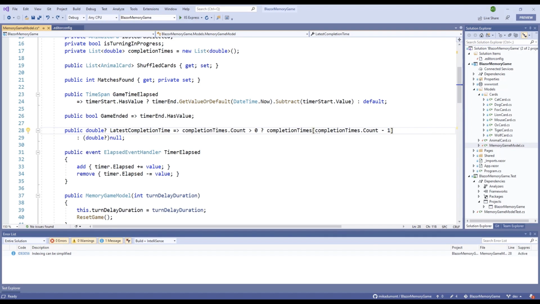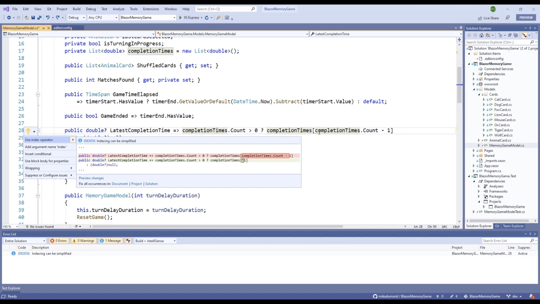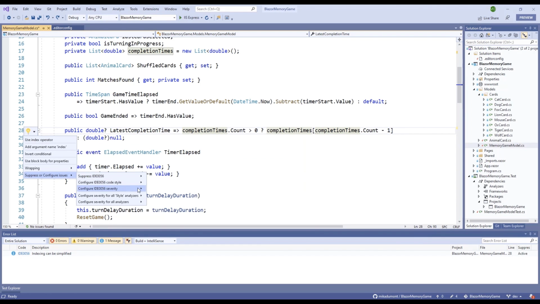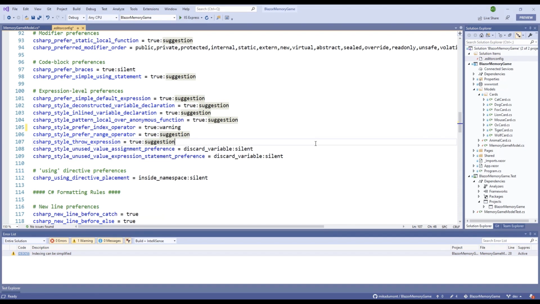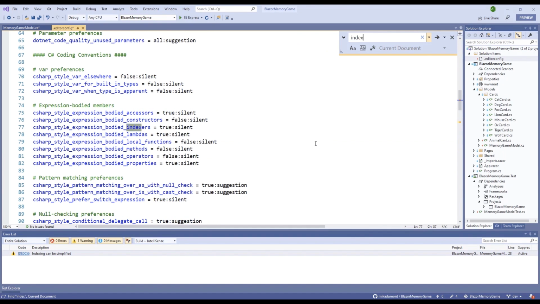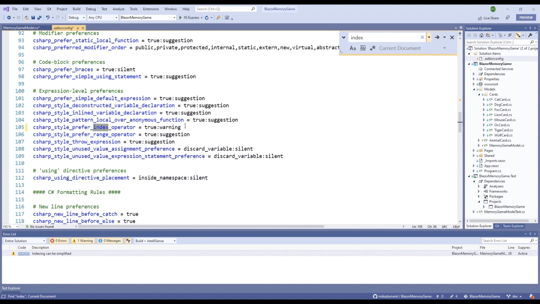So I really like this suggestion, so I'm going to go ahead and configure the severity of this and promote it from a suggestion to a warning. So now there's a green squiggle making it a bit more obvious, and my error list now shows a warning. This will also update my editor config. And so if I go on over to my editor config file, you can see that I can search for the index, and there you can see that the severity has been updated to a warning instead of a suggestion.